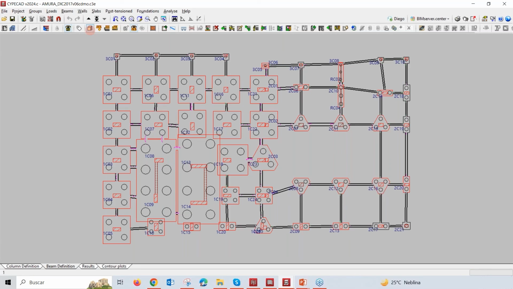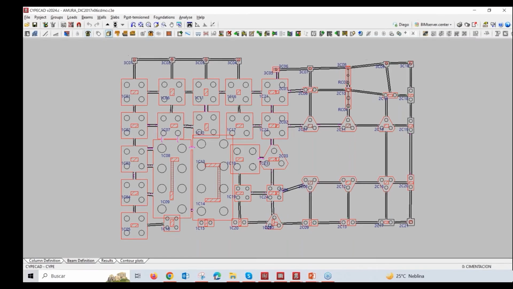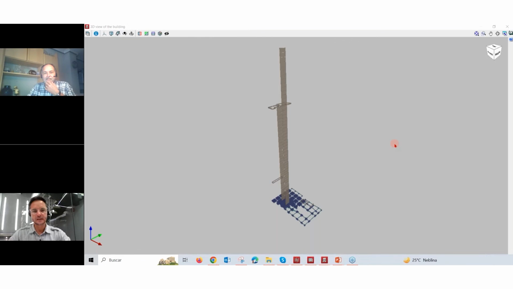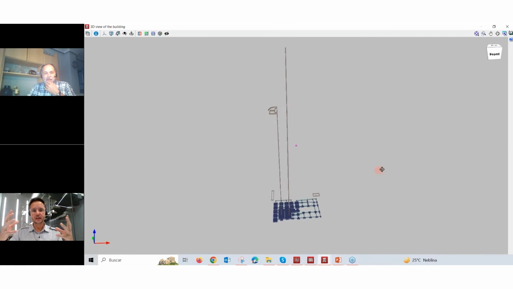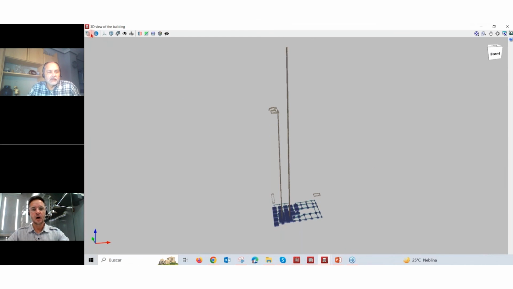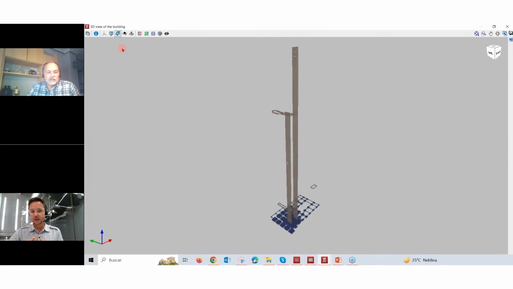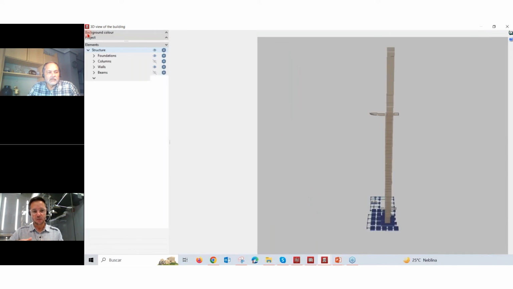Okay, so I think we could remark something that everybody would be interested to know: this software is part of a big workflow, with different Cype softwares. Maybe I can share my camera again so I can talk to people. So CYPECAD is part of a family of softwares. They are all working together. They connect in our BIMserver.center, and maybe we can visualize this more here.